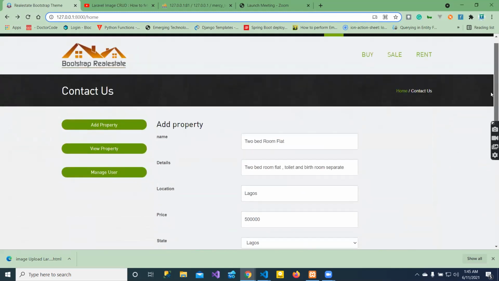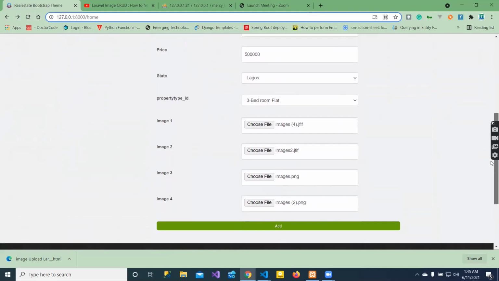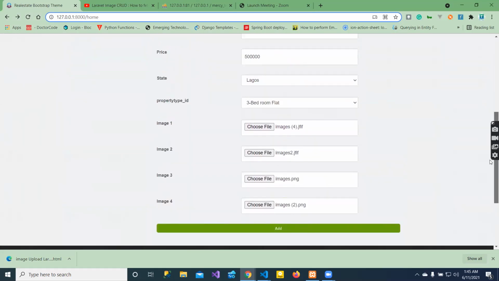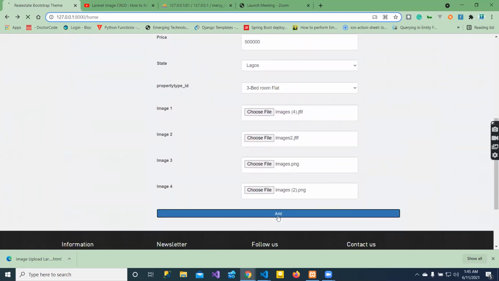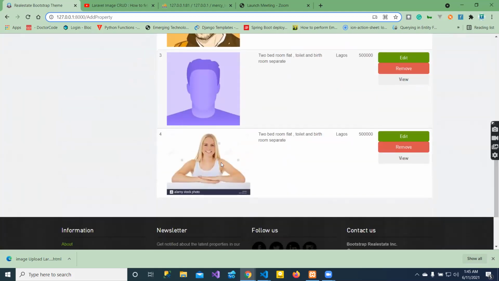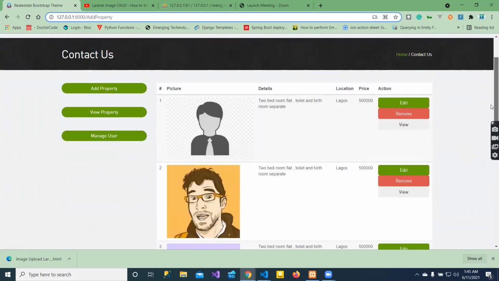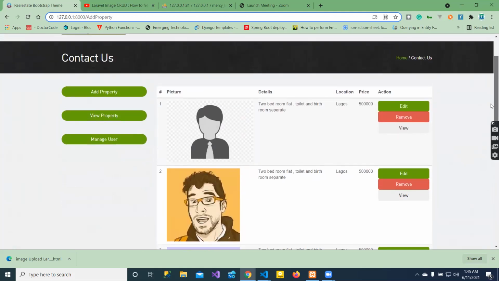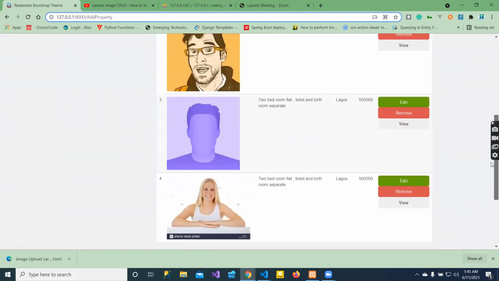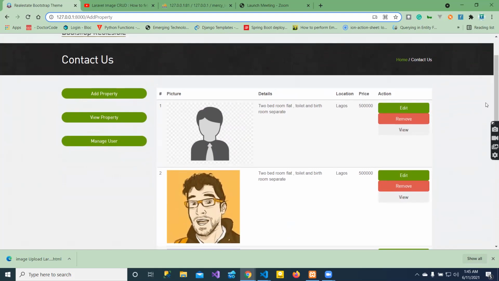Suppose the user fills this form, the name, details, location, price, state, and property, and is clicking on add. The image automatically adds to the database, you can see the image has been added with this information. So it's just a mini application, but as you are clicking, like 4 images were uploaded together at the same time. So I'm going to take you through the code that does this.